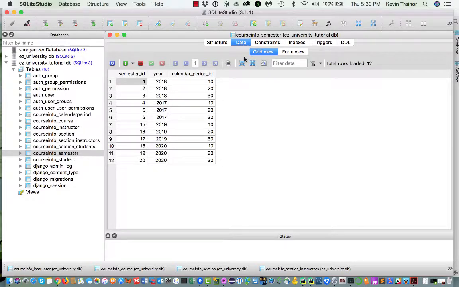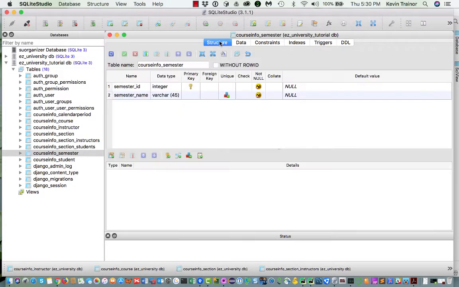And now let's look at the structure over here. It had been semester ID, semester name, refresh that. Semester ID, year, calendar period ID. Okay, so that's all looking pretty good. So that's pretty much what we wanted to happen.